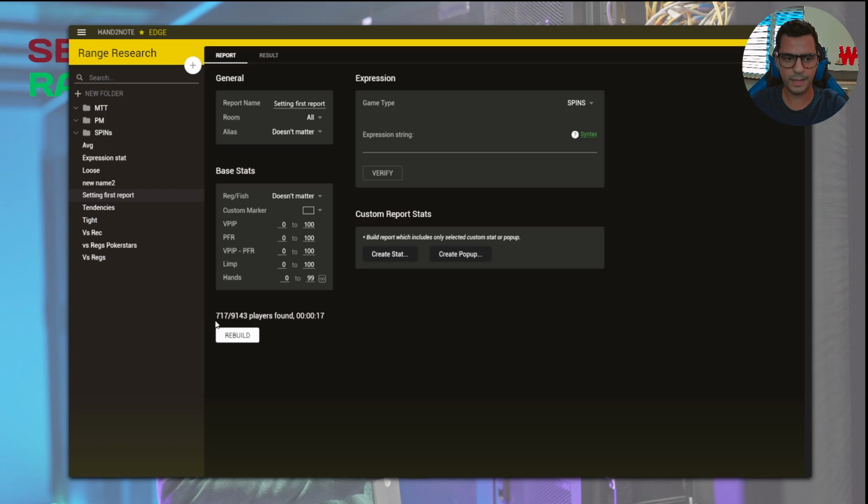So here, 717 out of 9k players found. Like we did stop it. So if you leave it till the end, it will be maybe 6k, 7k, I don't know how many regulars or players with 200 hands, 100 hands plus will be here, but you will have the actual number shown here of the players that did fit your filter.